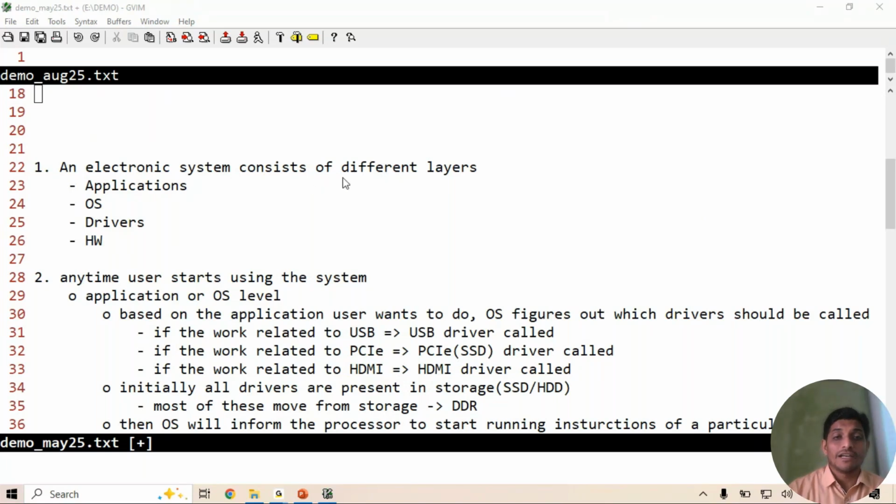So an electronic system consists of four components. One is the hardware. As I said, hardware is anything that you can feel. Camera is hardware for me. CPU is hardware. This frame is hardware. Everything is hardware, anything I can feel with hand. Then I have something called drivers. We can call drivers the firmware. Then you have the operating system. Then you have applications. Let us now try to understand the significance of these things.